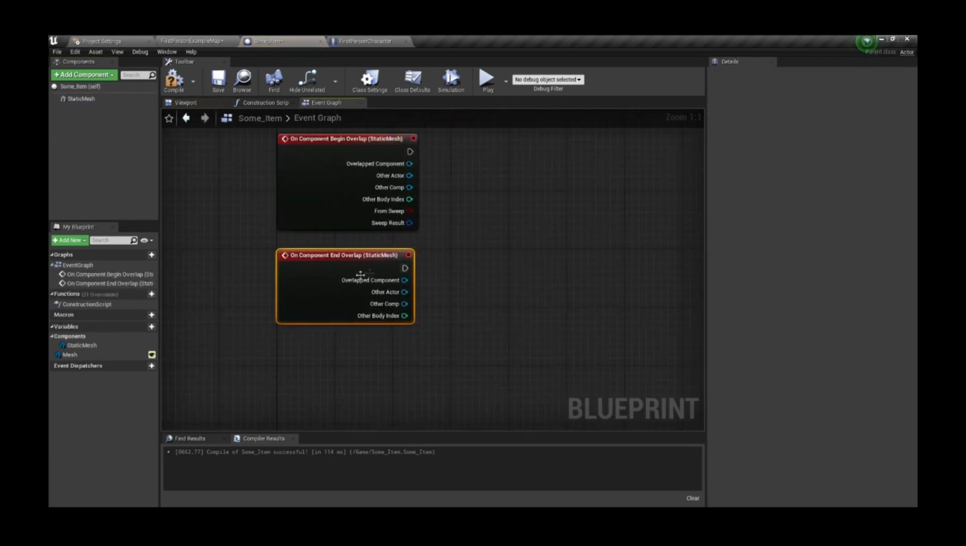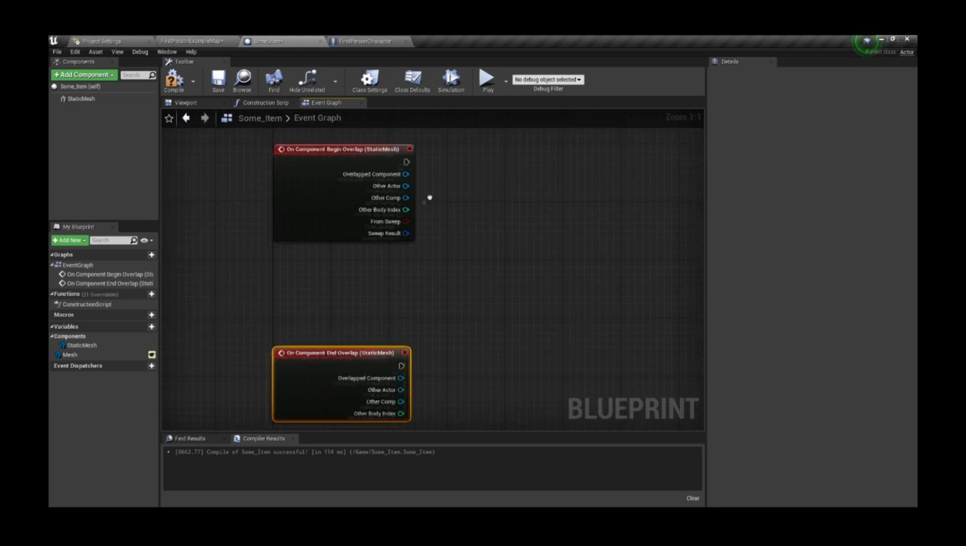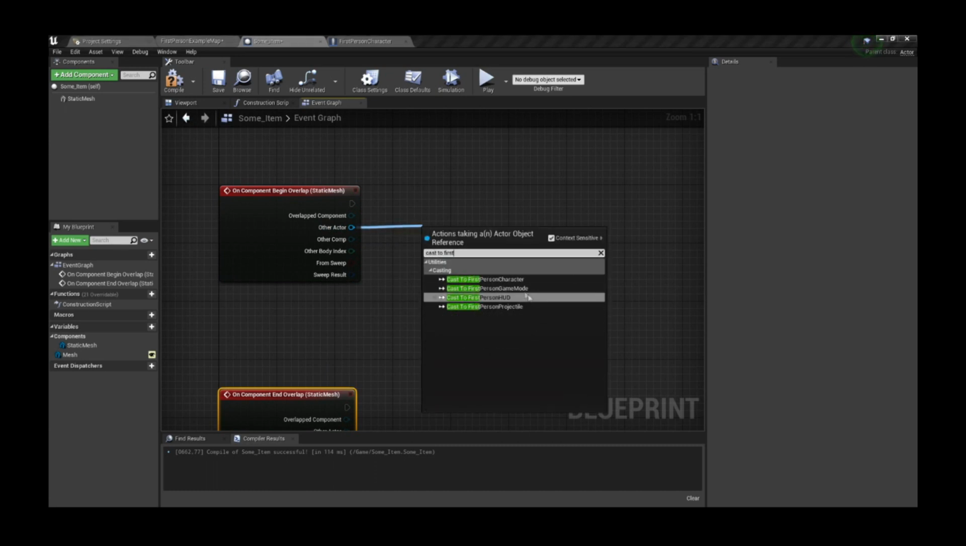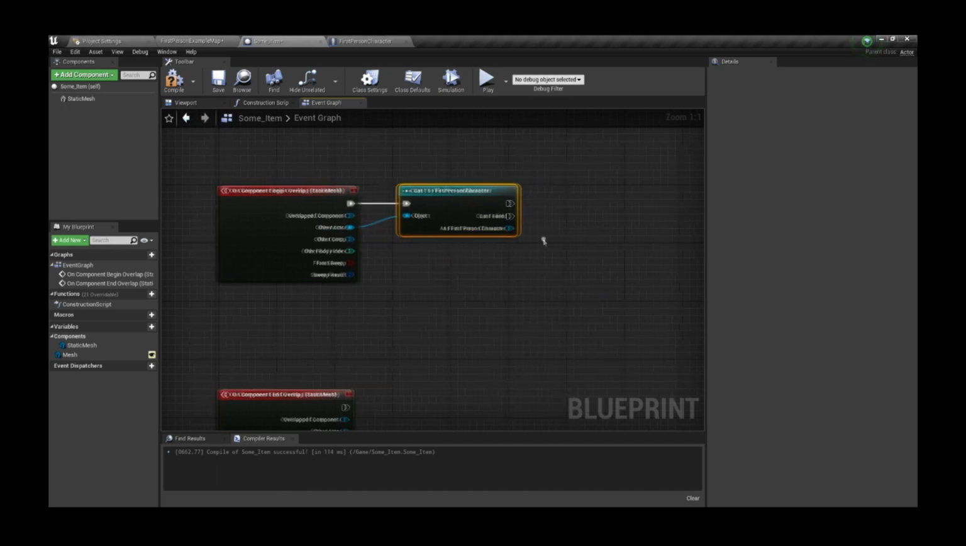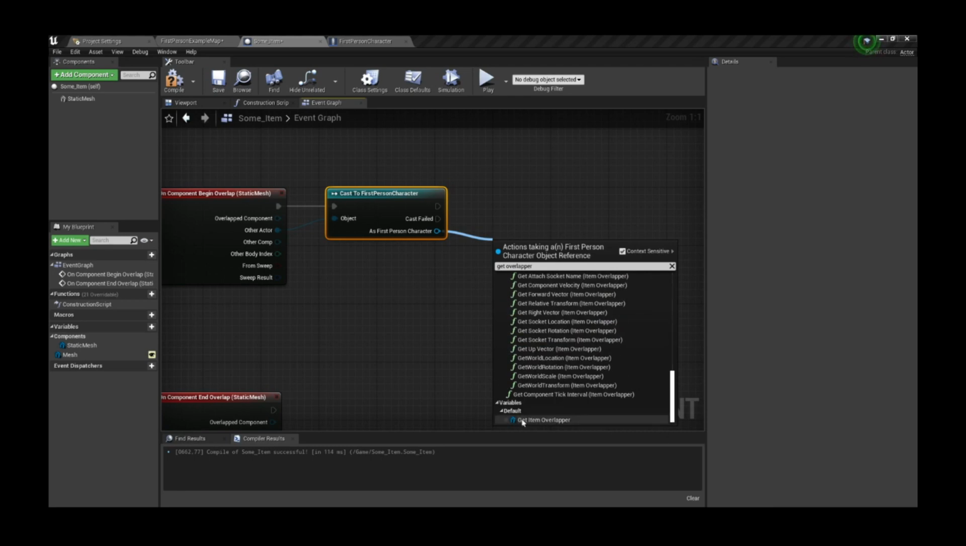We'll use our static mesh to detect if it's being overlapped by anything by adding overlap events. From here we have to make a cast to our player, so it will respond with further code only if it's overlapped by this actor. Anything else will go through cast failed, so you can check for other actors from there as well.